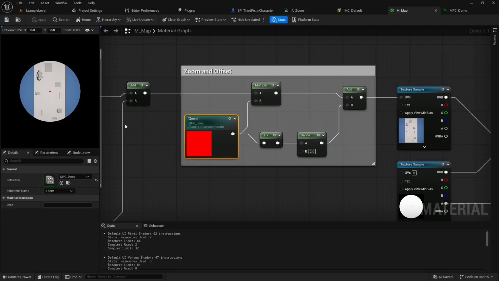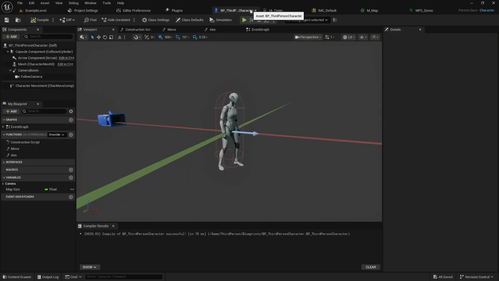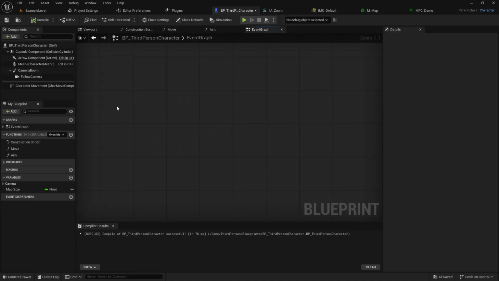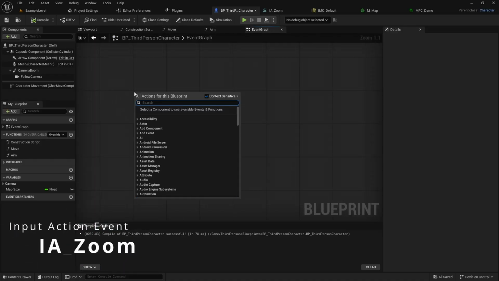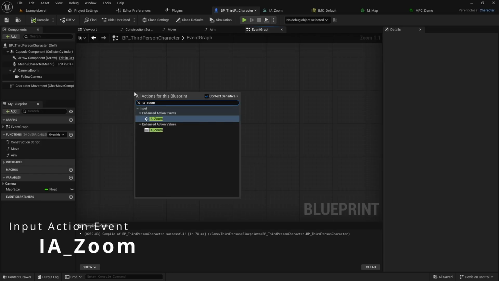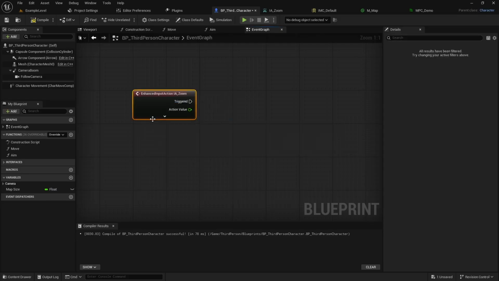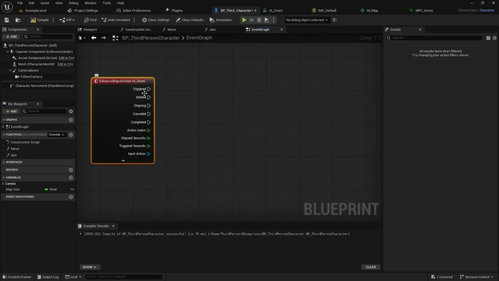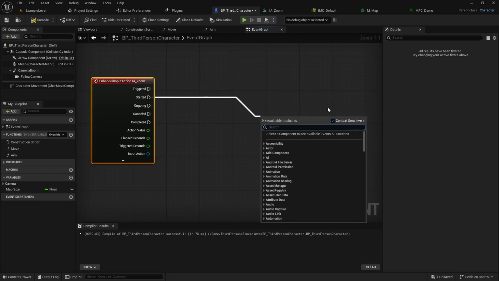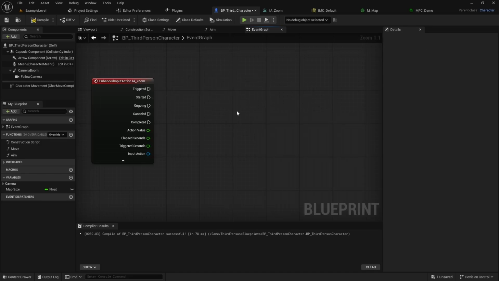So now if I save that, the material is pretty much good to go. Now we just need to do the player blueprint code. I have the third person template, which means I'm using the third person character. So we'll go to the event graph there, find an empty space, and search for our zoom input action, which is what we created earlier. I'll select that, and when it's started, I want to set some zoom value, and then I want to set that scalar parameter value.